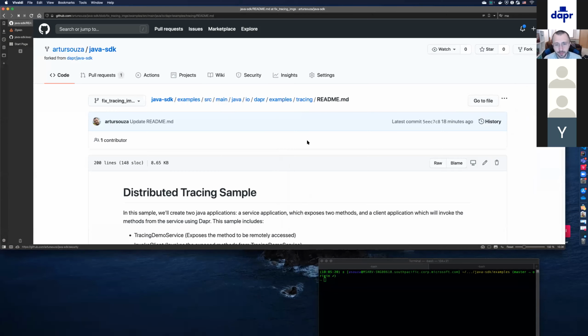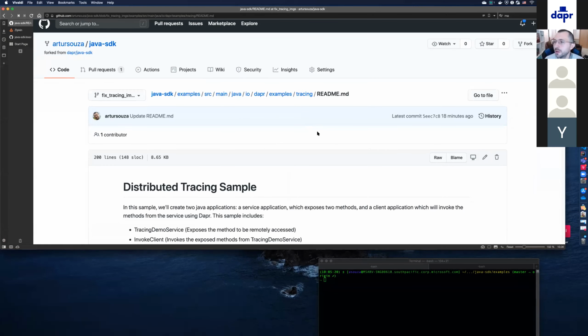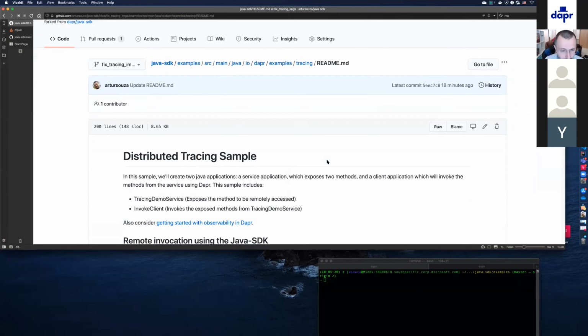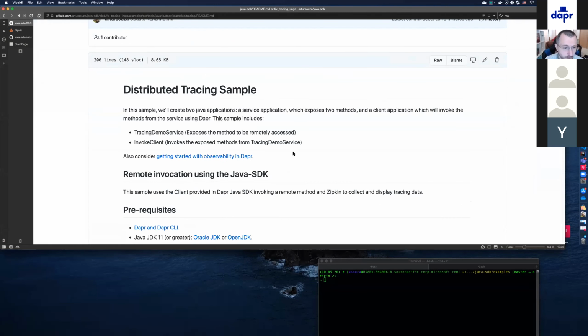Usually we do tracing when you're writing your code. You have to instrument with some type of SDK. And now the Java SDK will propagate the tracing headers properly for you, just like you saw in the demo. We saw the demo before, but this is only for Java.